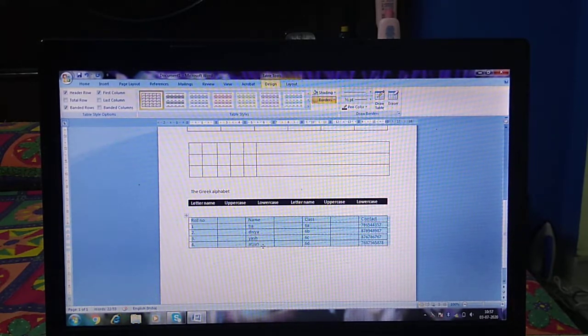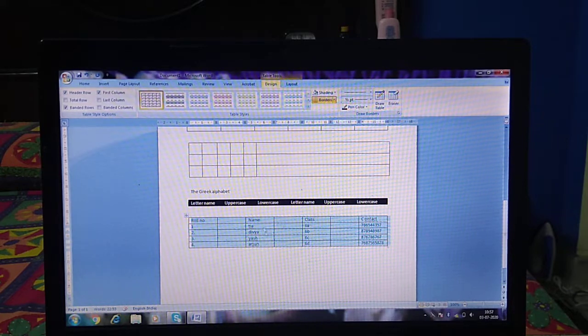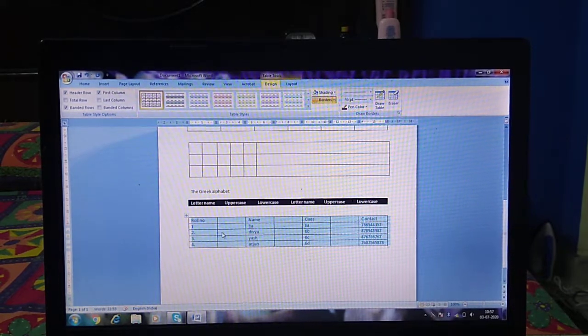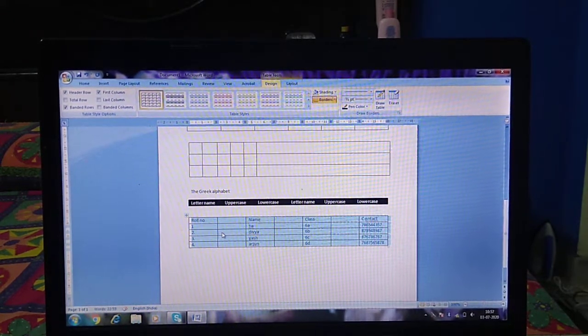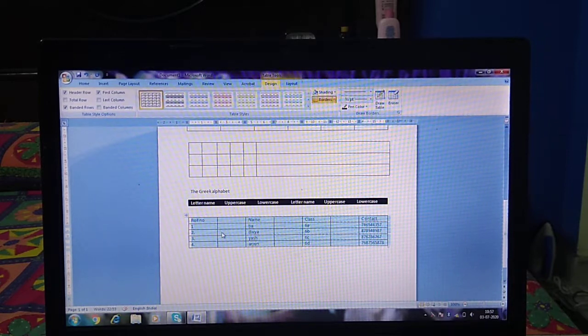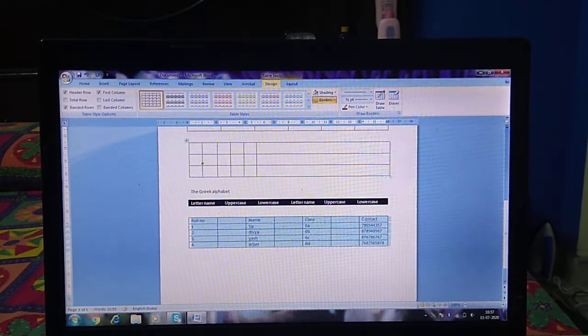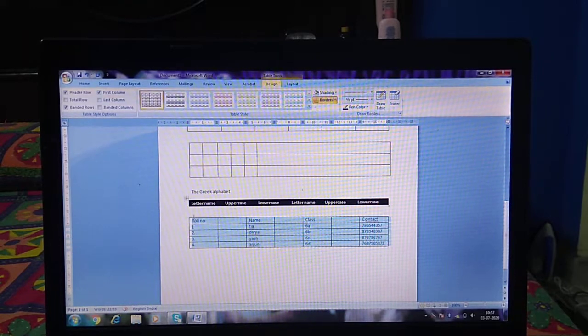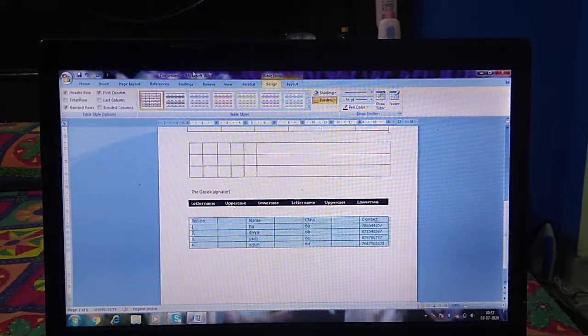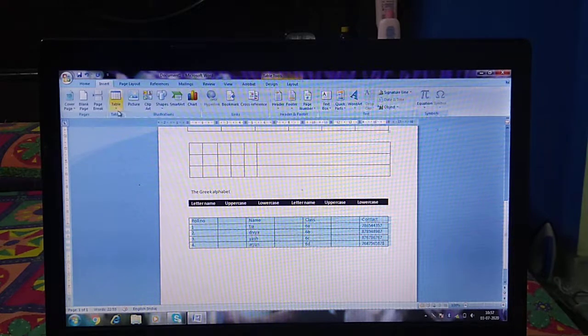So simply we have written a text, and afterwards we can convert that text into a table. It's not necessary that in the beginning you have to create the table and then enter the data. You can also enter the data first and then create the table. So today we have learned what a table is and how we can create a table from the Insert tab, Table group.